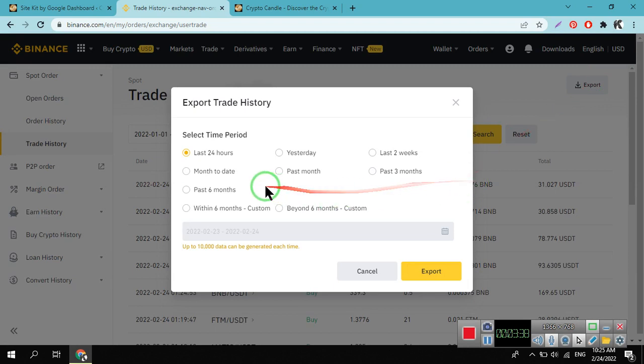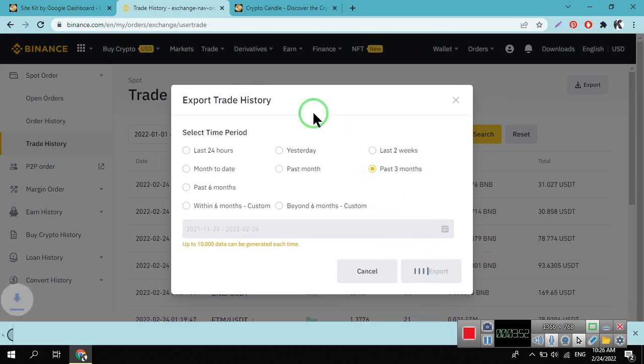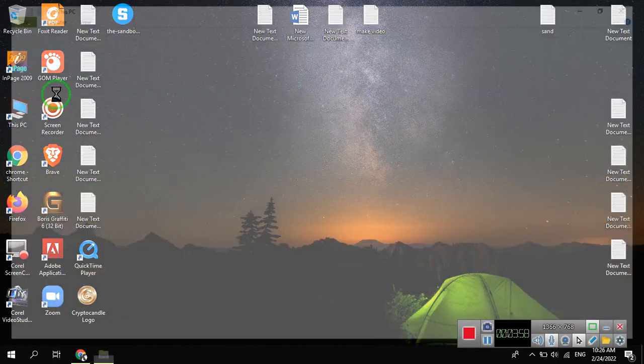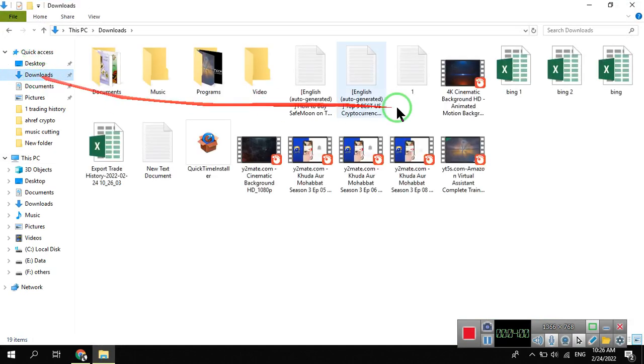So I click on download. Now after clicking on export, you will see this option. Let's say I want to download or export the last 3 months. Export. Now this history has been exported into my local computer.